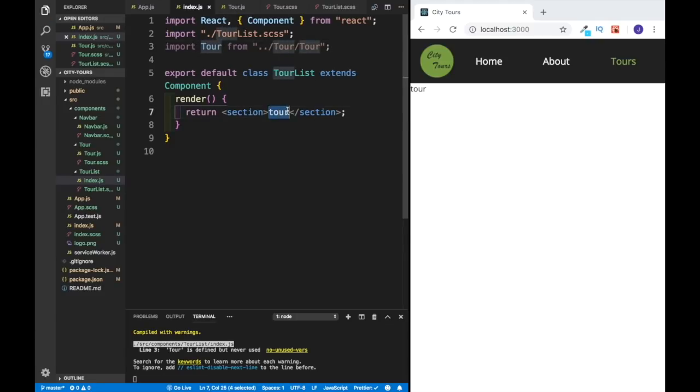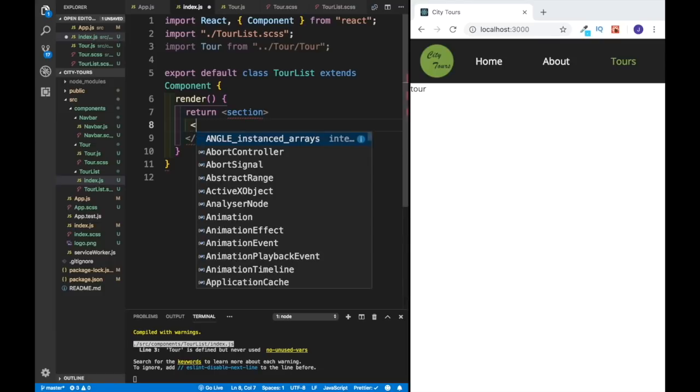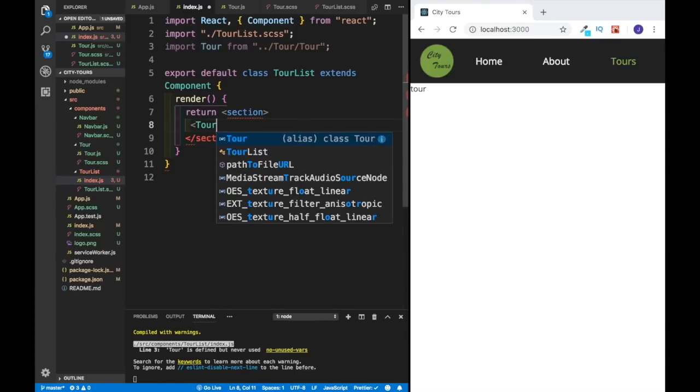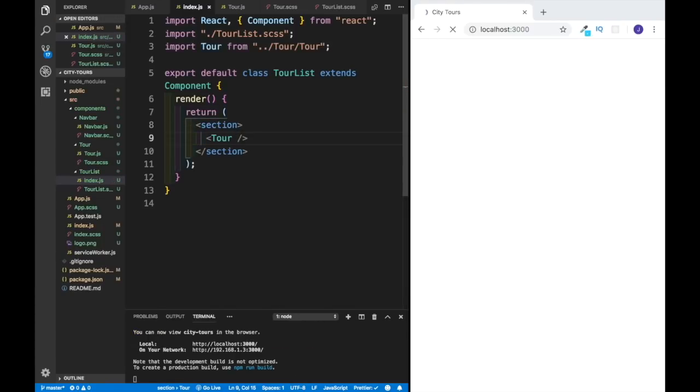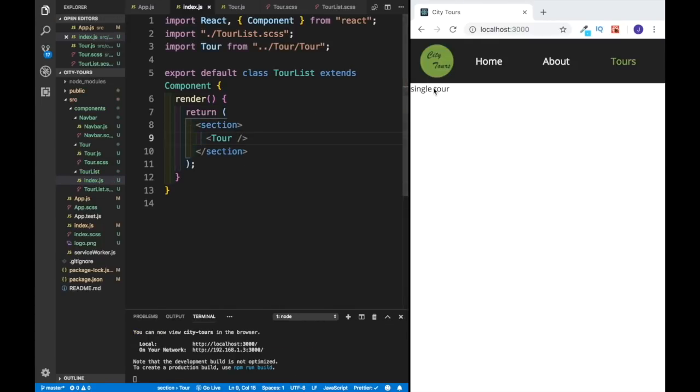And within the section, instead of returning the tour as a name, we're going to be returning it as a component. So we're going to write the tour. And now let's check it out. What we're going to have is a single tour. Now there's a couple of things that we would want to do here, because obviously we're not done. We just have our single tour ready.